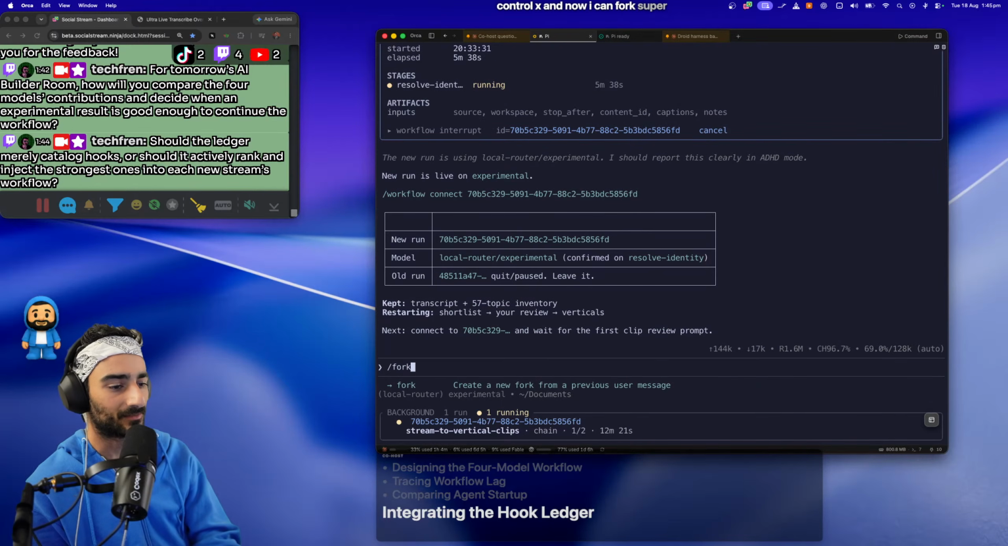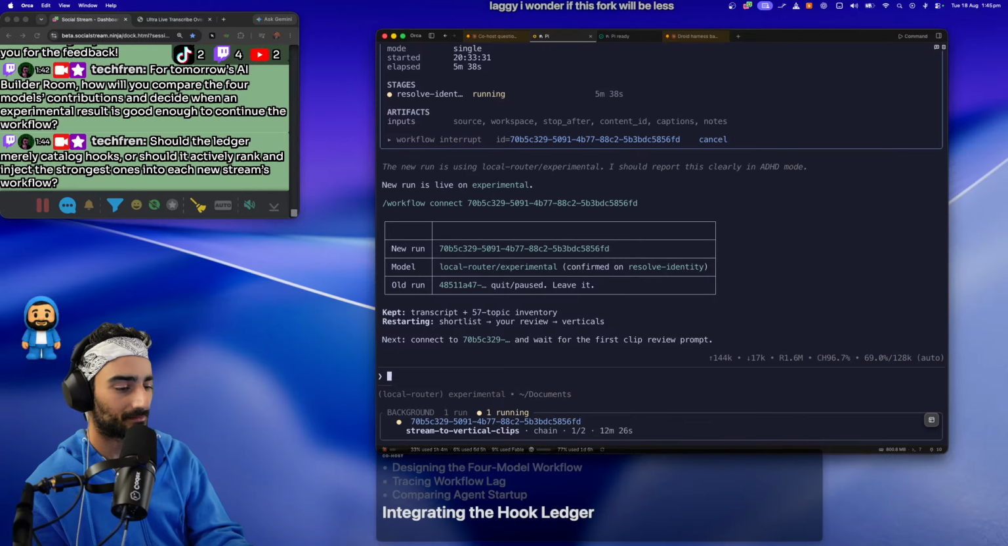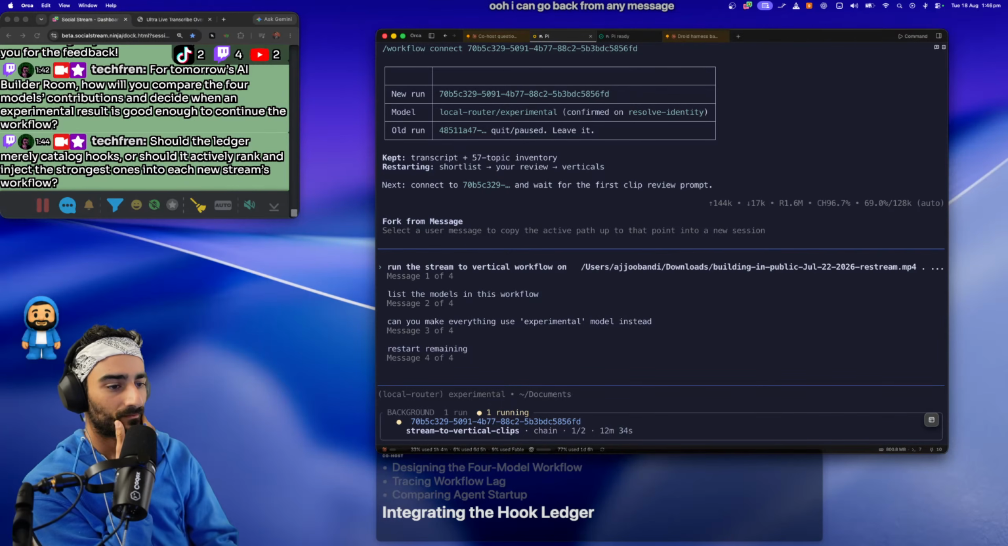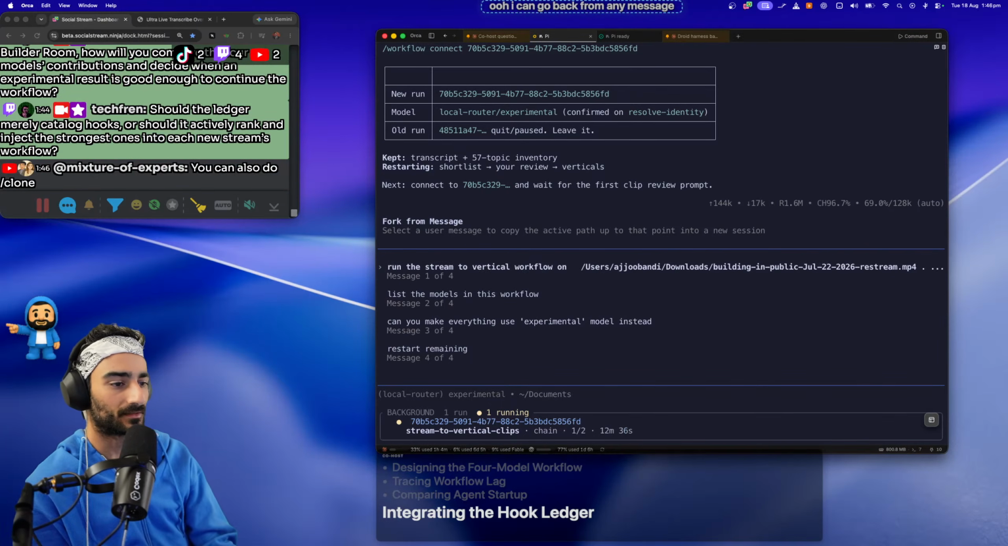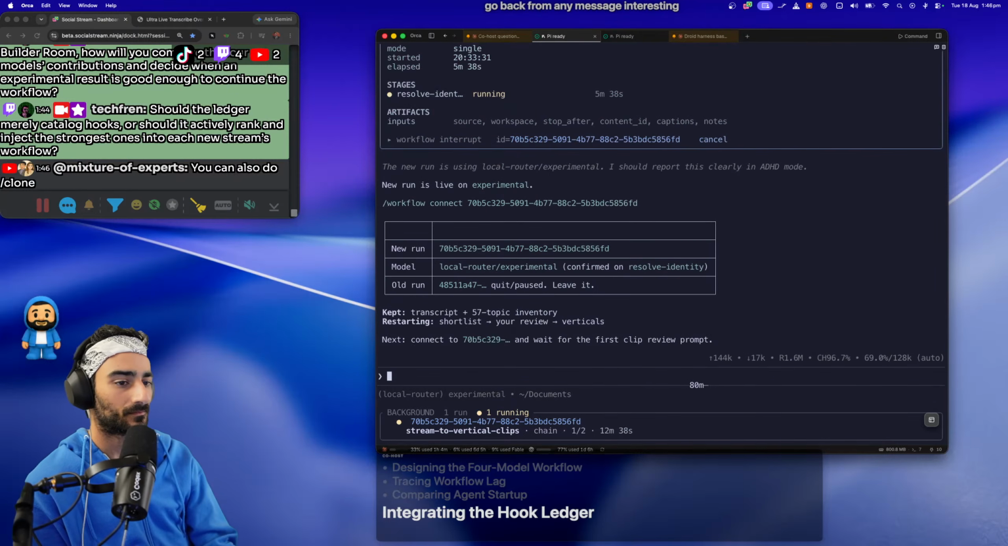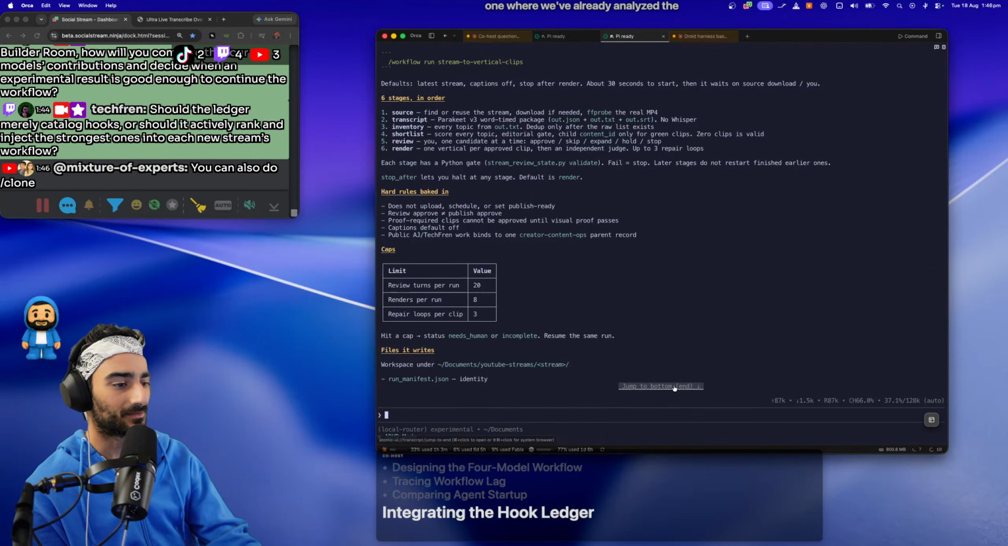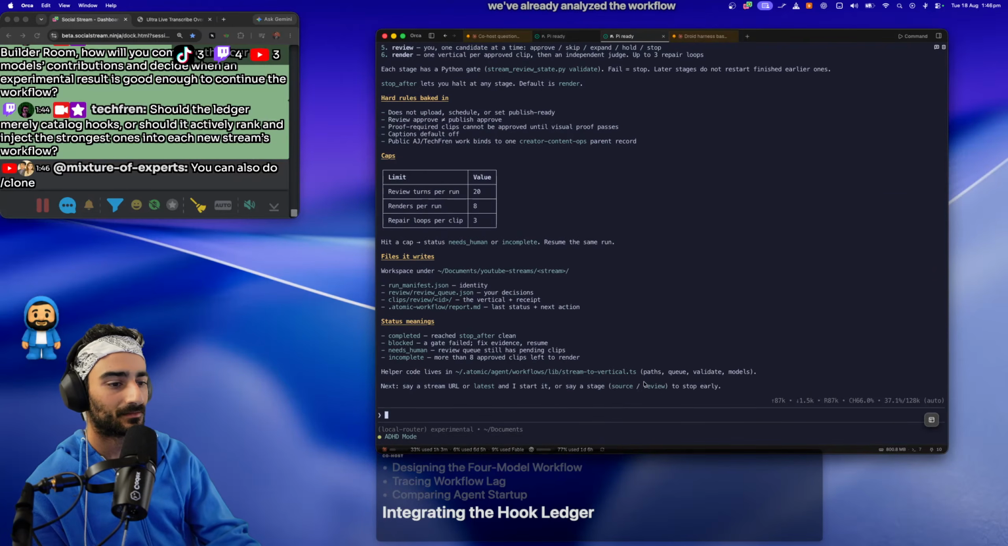Super laggy. I wonder if this fork will be less laggy because maybe it's a new TUI. Oh, I can go back from any message. Interesting. I'm going to keep that just in case. This one where we've already analyzed the workflow. You can also go /clone. Oh, nice.